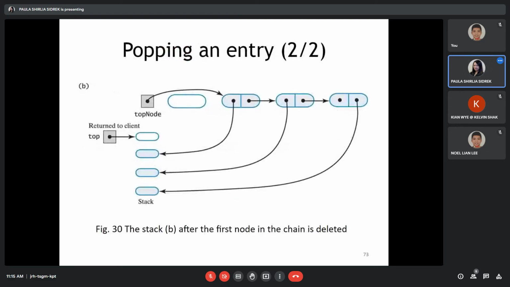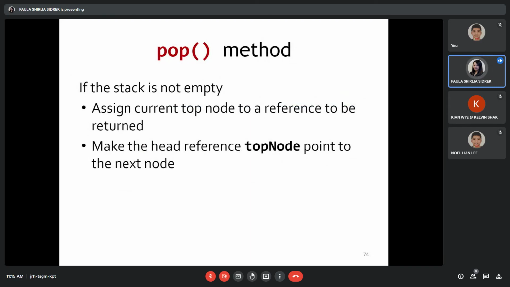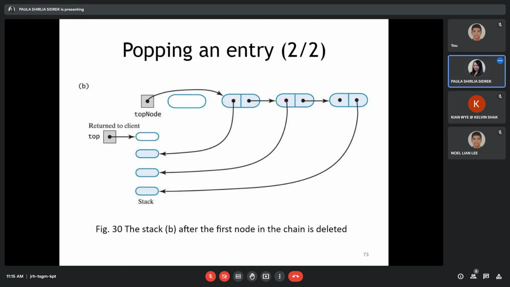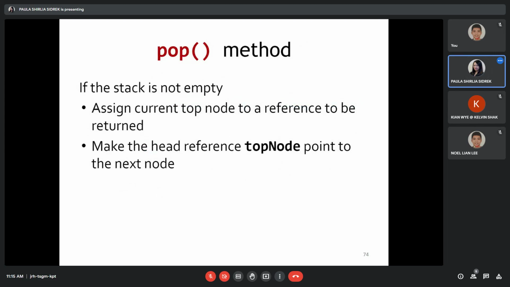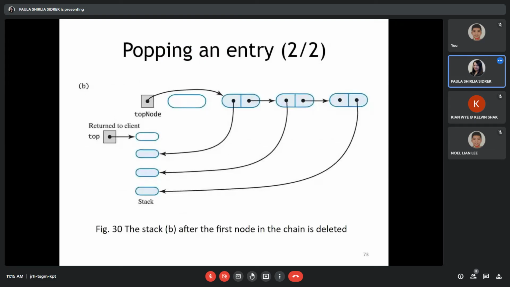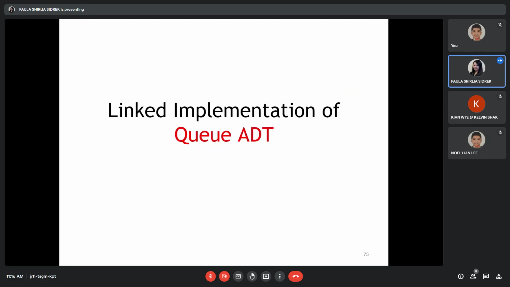Okay, so popping: if the stack is not empty, assign the current top node to a reference to be returned. If it is not empty, then point out that reference. Assign the current top node to the reference to return. Make the head reference top node point to the next node. So this one becomes empty, and then this one will become the next one. The top node becomes the next one because this is empty. Okay, that one is the stack.